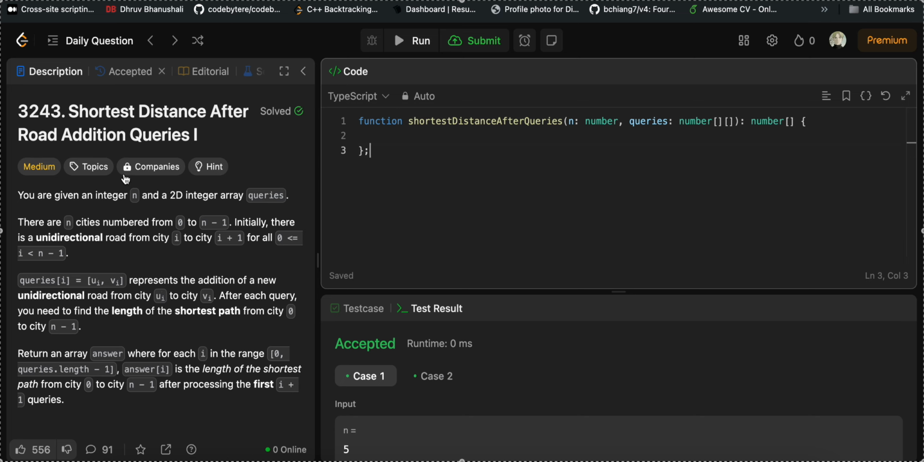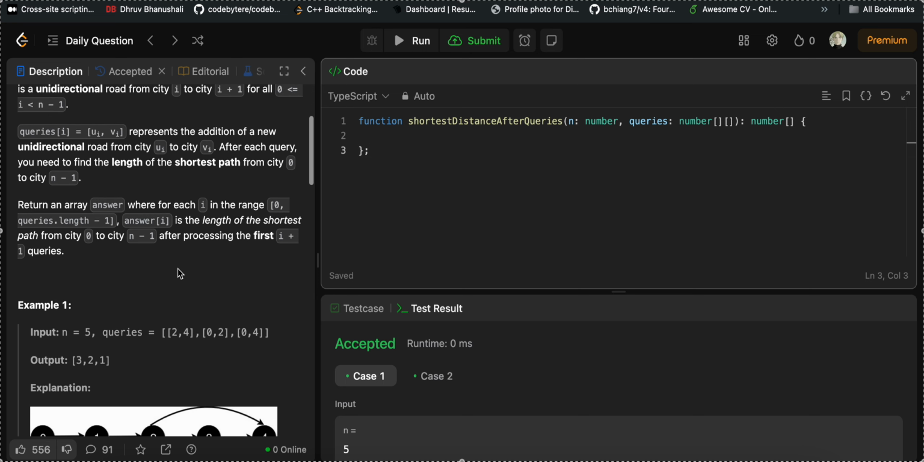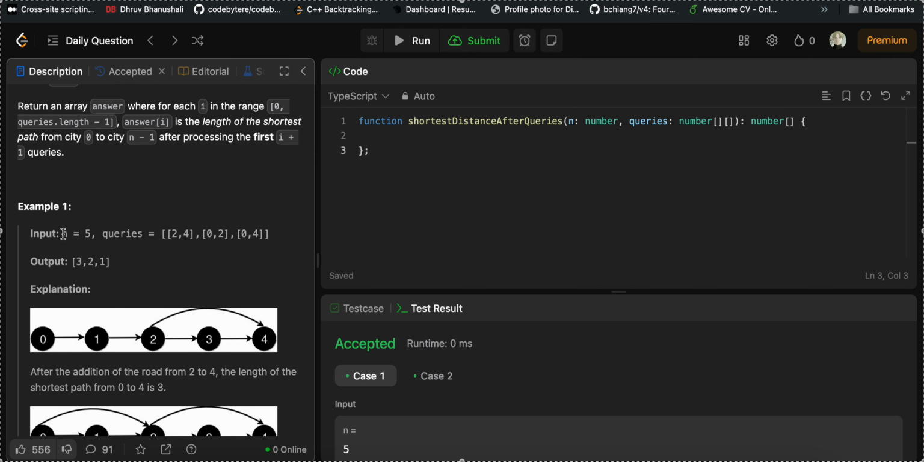So in this video, we will learn about how to solve Shortest Distance After Road Addition Queries 1. This problem states that we are given n nodes and some queries. n nodes means that there are n cities or n nodes that are pointing like this in sequential manner. So zeroth node is pointing to one, first node is pointing to two, and so on.